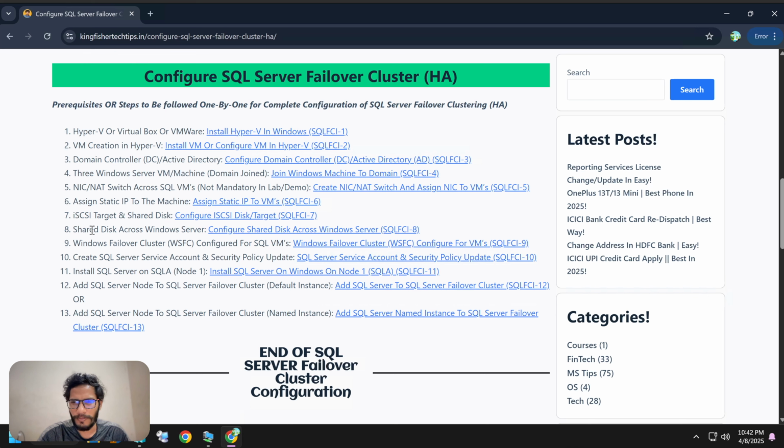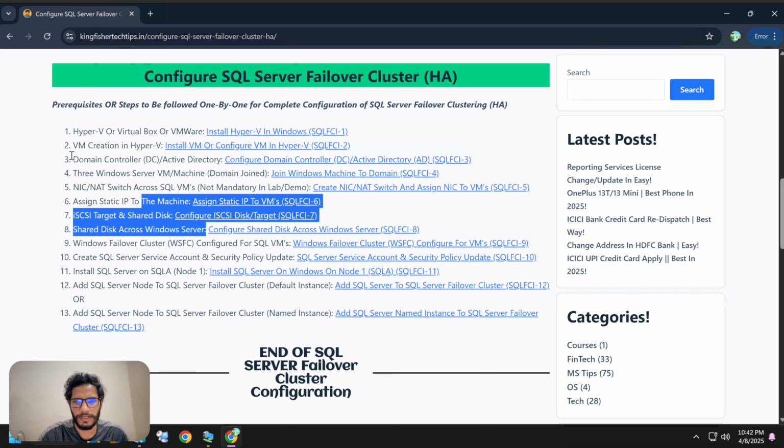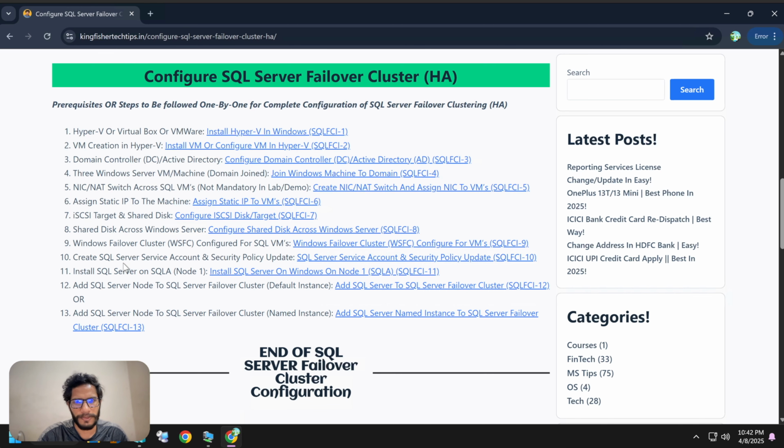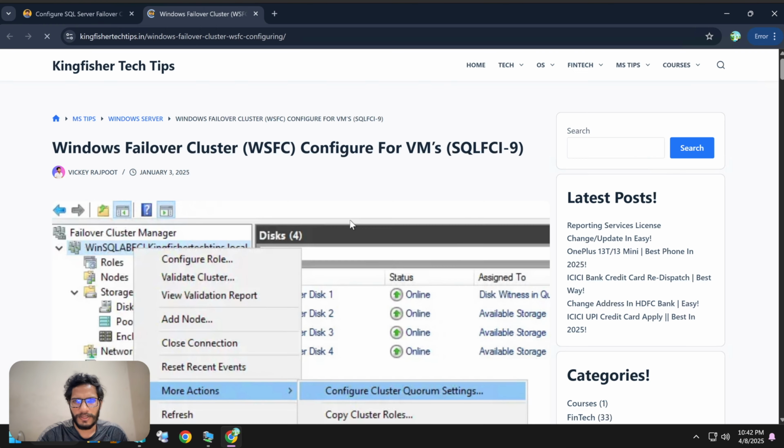If you have watched our previous videos, as you know that until here the configuration and everything has been done from scratch. You can just watch the previous SQL failover cluster videos. Okay, let me proceed further with this Windows failover cluster configuration. So this is the thing which we have to do.